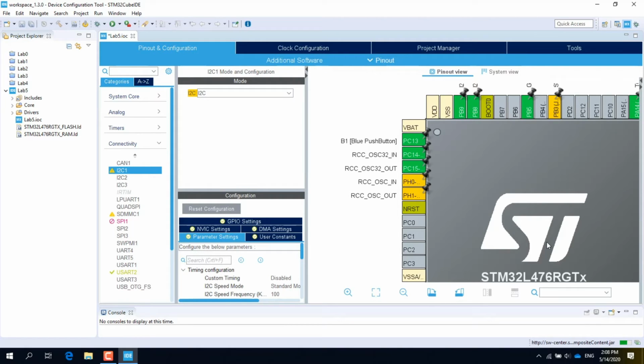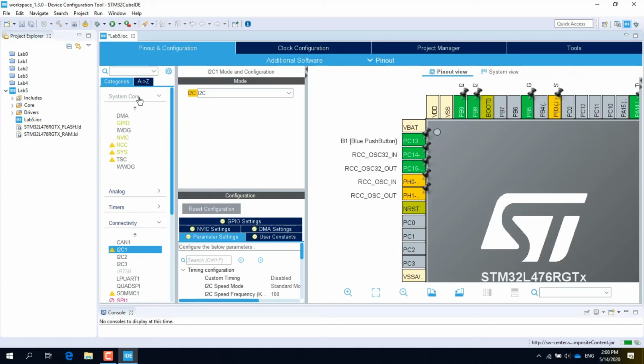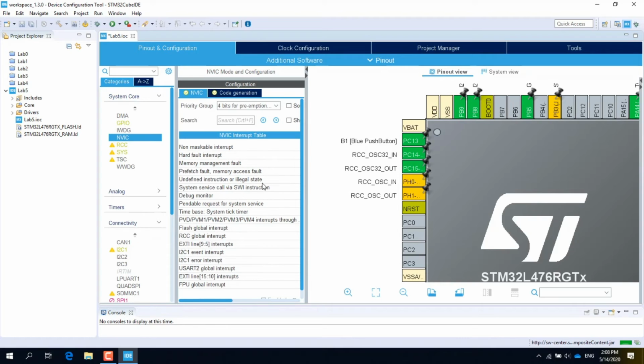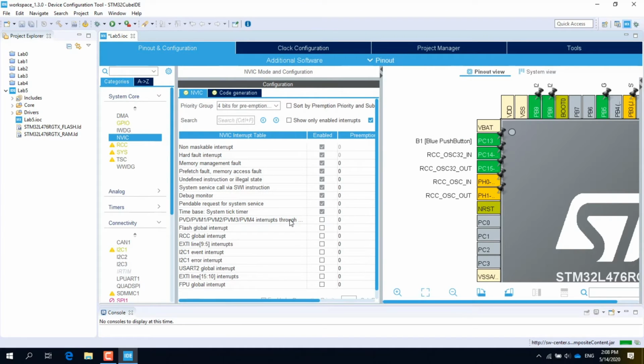However, we need to enable the interrupt for line number 5 so that the corresponding handler can be executed when appropriate. Go to the left panel. Click on System Core. Then click on NVIC. This is the nested vector interrupt controller. Click on NVIC to open the corresponding mode and configuration window. In the window, click the checkbox to enable the interrupt for line number 5.